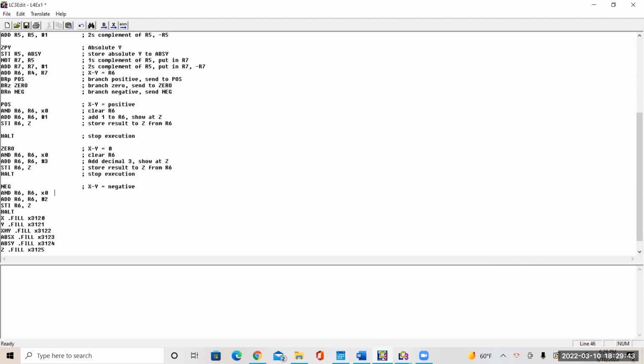So again, we are gonna clear R6. Why am I clearing R6? Because if I don't clear R6, R6 actually had value in it, which is in the prior, right? We want to clear R6 so we can put the value that we want to show if it's negative or positive, because we already store out the value X minus Y from R6 prior right here and in the previous.